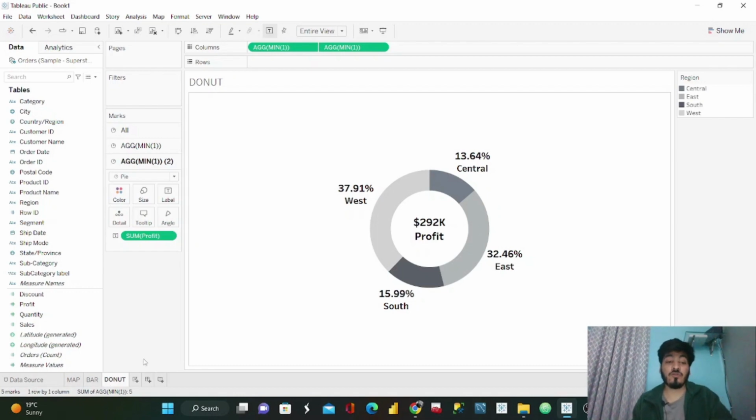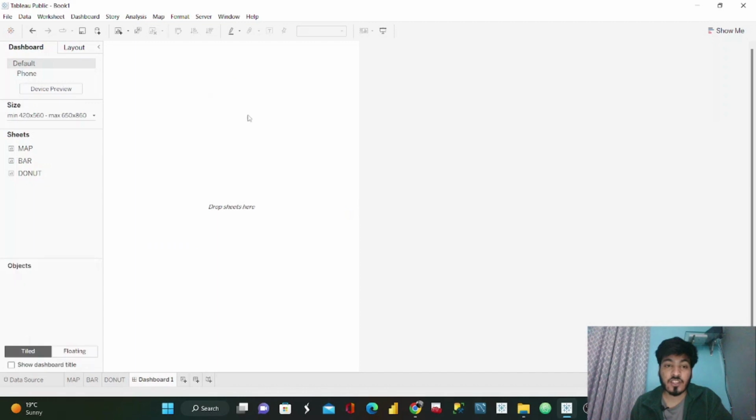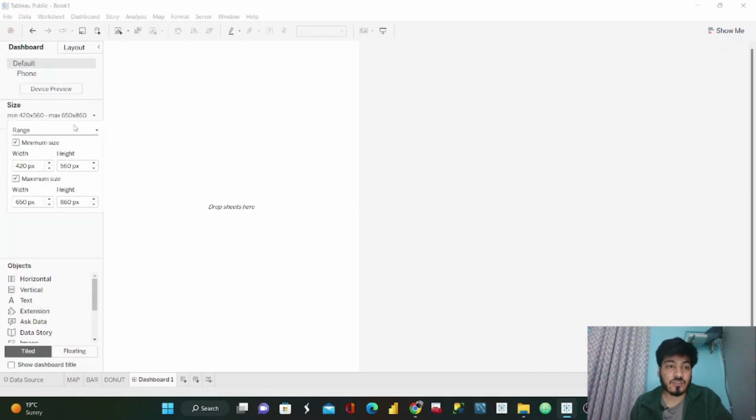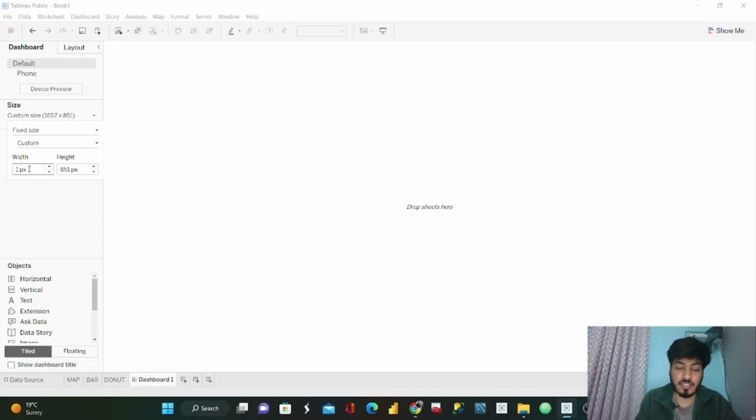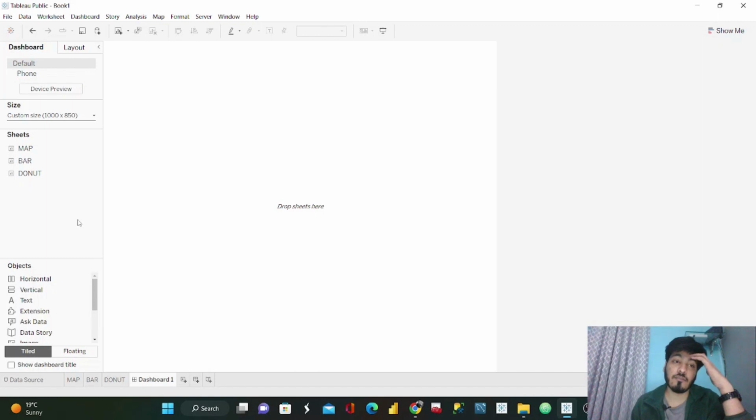So what we are going to do is shift to our dashboard. So just click on the new dashboard icon. Once I have done that, I want to give it a fixed size, or automatic will show a big screen. So I'll just do fixed size and we'll give it 1000 width and 850 height. I'm going to do okay in this particular example.